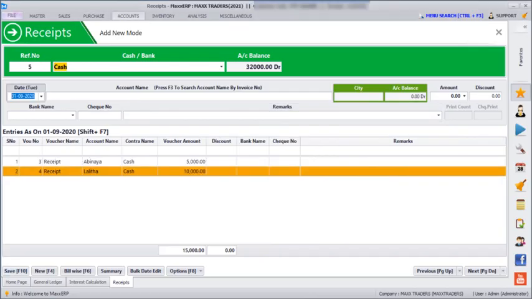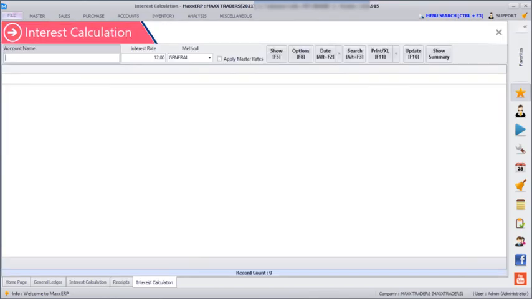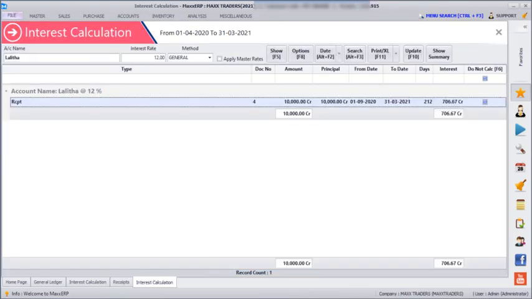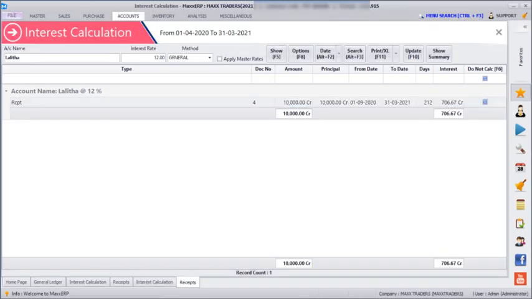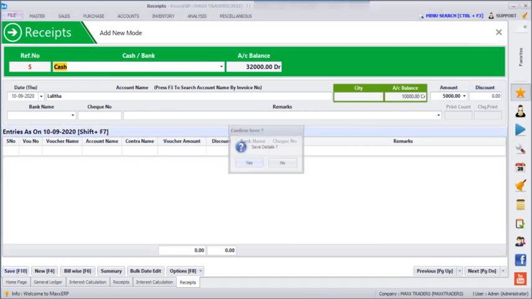Now again, if we go to accounts, miscellaneous, interest calculation, so here we can see the principal amount, and the from date to date, and how many days it is calculating with the interest. By taking more money from him, I'll go to accounts, receipt. Let's take it as 5,000 and then we'll just save.